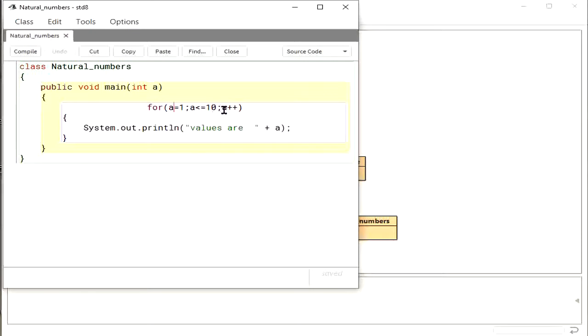Next one is increment and decrement. This is the increment. Do you remember increment and decrement from the last class? Yes, A plus plus. And the remaining one is the body of the loop. If it is true, once it is finished, what do you have to do? Enter the body, that is, print the values of A.